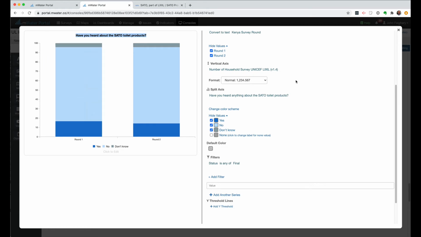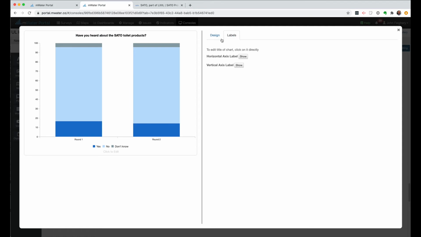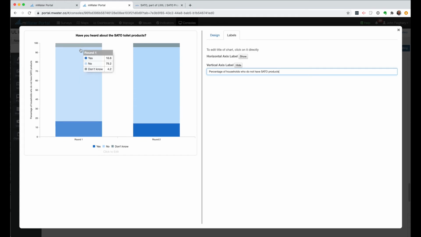Now maybe some people will know it's a percentage because it goes 0 to 100, but let's make that explicit. So we go over here to the labels tab, click on vertical axis labels show, and we'll just put something like percentage of households who do not have Sato products. It's good to always throw in a little bit of explanation there so somebody knows we excluded that percentage of people that already had the product. It's good to kind of remind people of that.